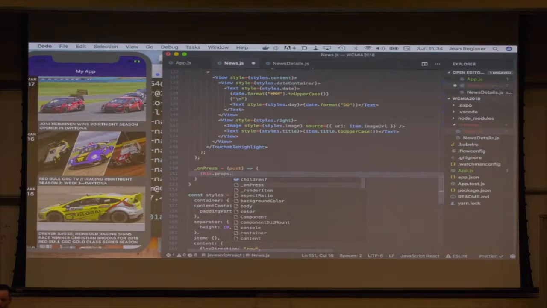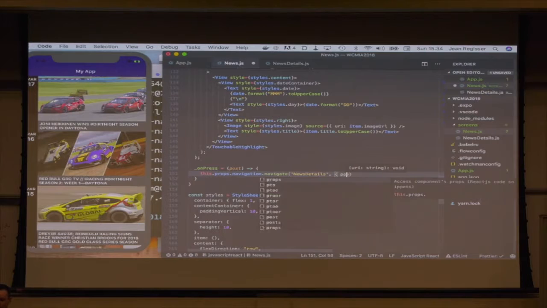So props.navigation.navigate. That's how you use it. And you just pass the name of the route that you want to use. And here we also want to pass it the post item as a parameter.